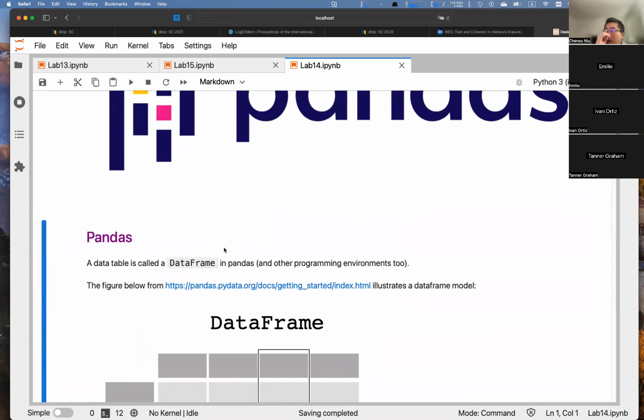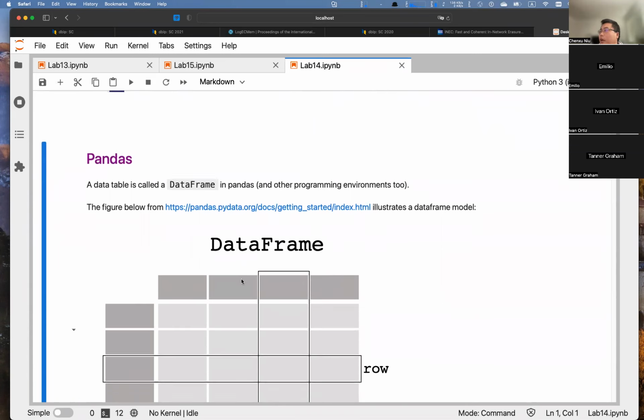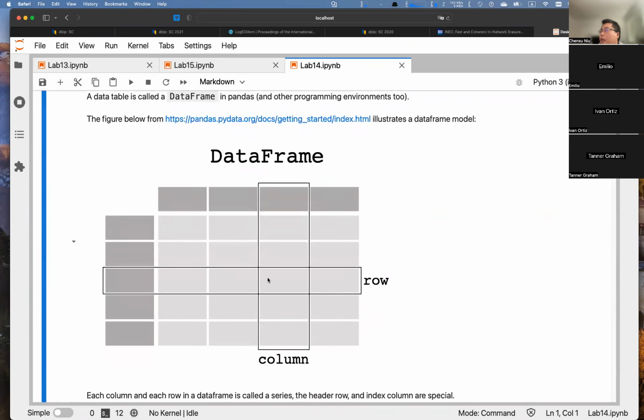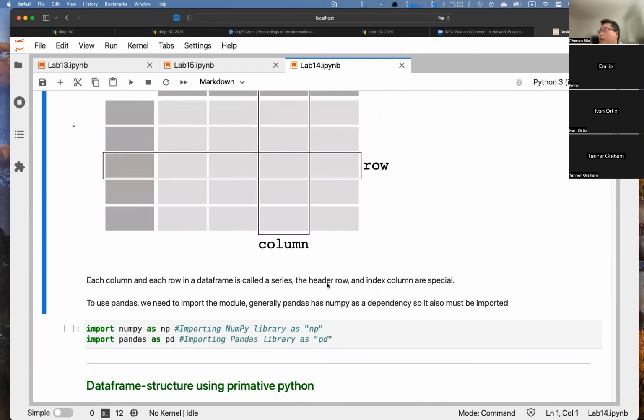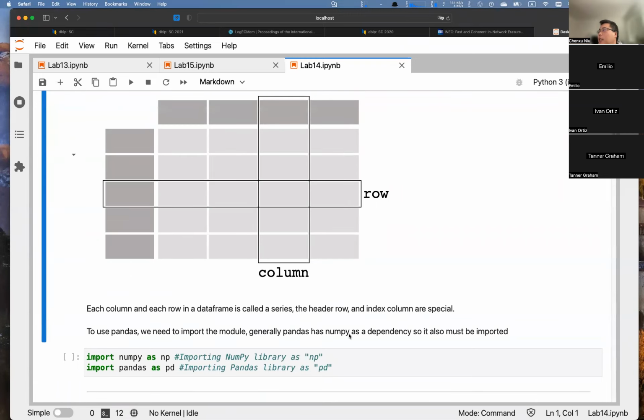In Pandas, a data table is called a data frame. Let's see one diagram here. You see the content is the gray one, right? And the dark gray is about the row names and the index names, right? We call it a header row or index column. They are special rows and columns of the data frame.